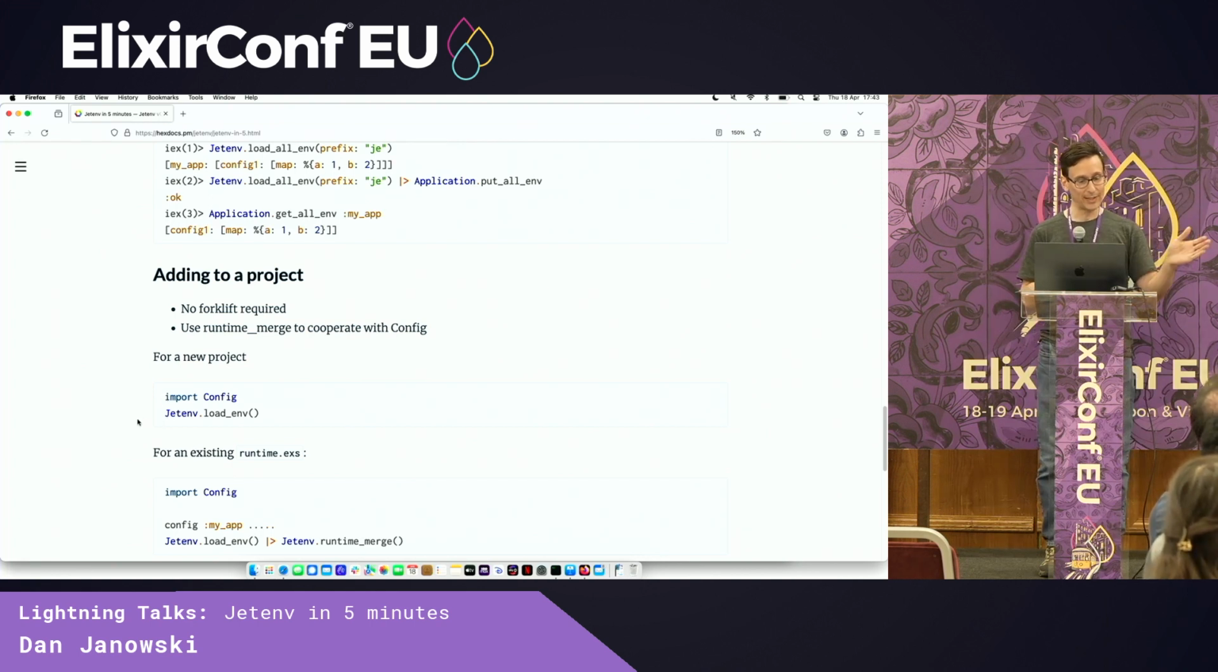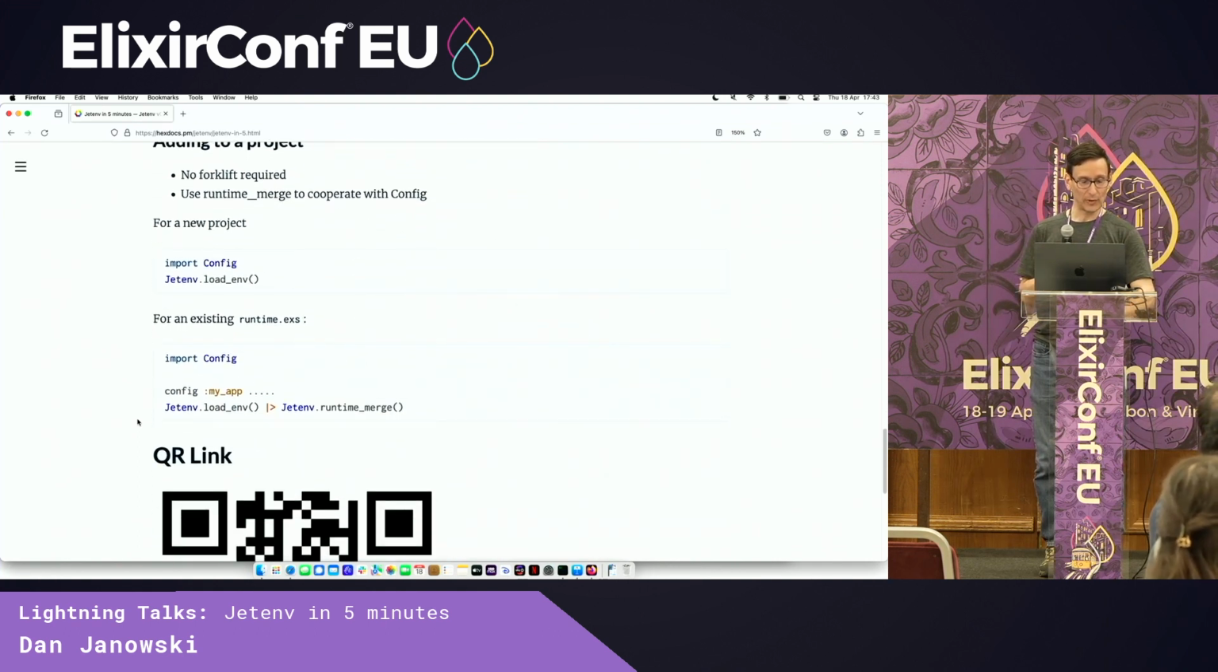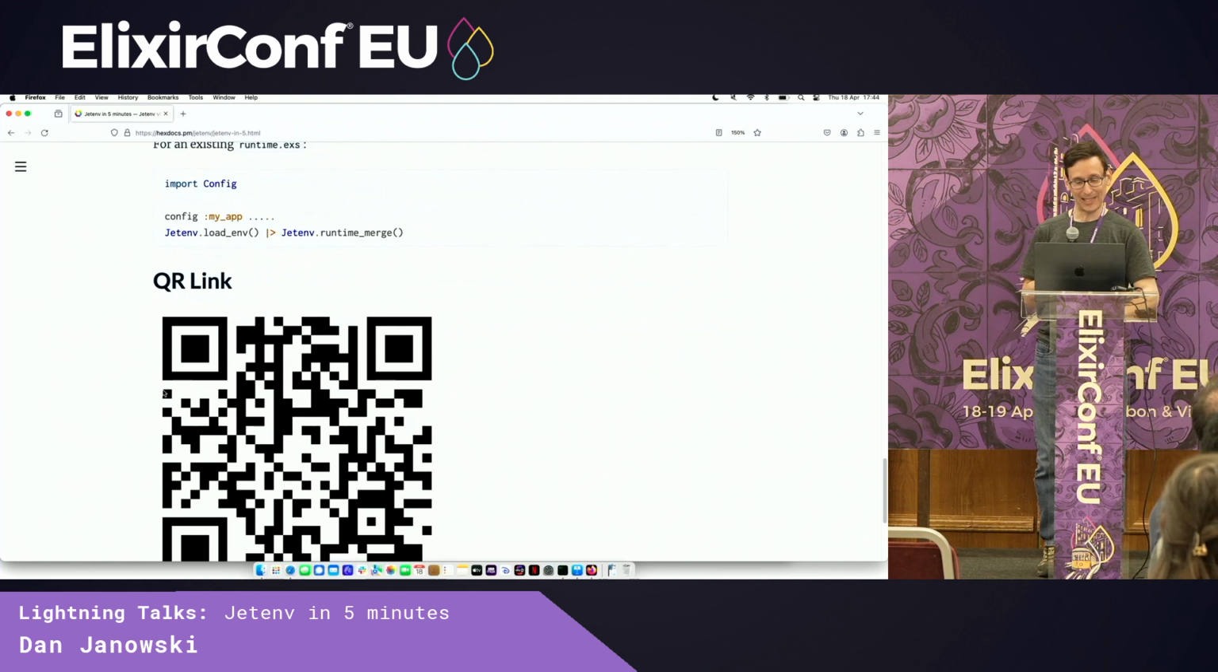So import Config, Jetenv.loadenv. And anything that's in the environment with the default prefix will just become application configuration. If you have some config in your legacy runtime.exs, you can call loadenv and then runtime merge, and that will merge the existing config using the unpublished API, which is private for Config. So I rewrote that part, but if it changes, then I'll have to make some changes.